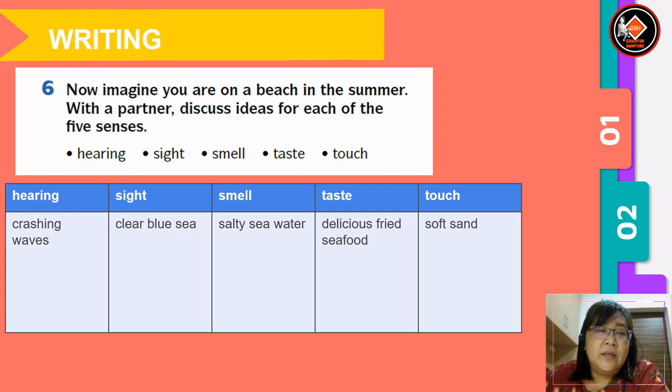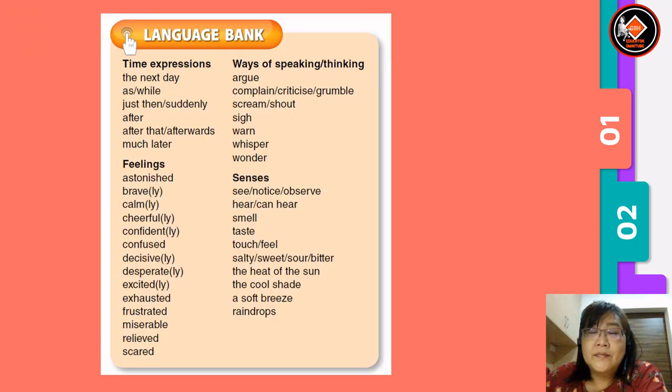So hearing, crashing waves. Sight, clear blue sea. Smell, salty seawater. Taste, delicious fried seafood. Touch, soft sand. Dear pupils, let's look at the language bank.